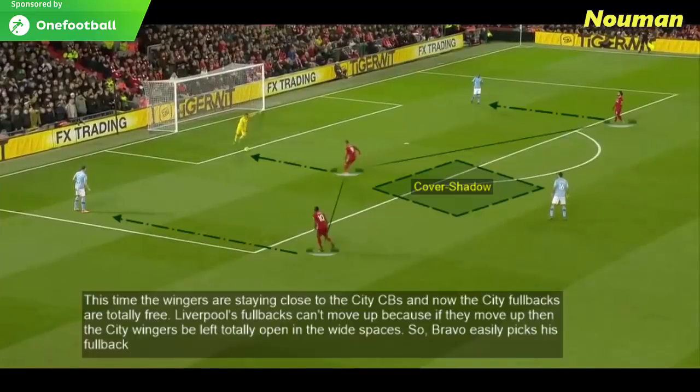This time the wingers are trying to stay close to the City centre-backs, and now the City fullbacks are totally free. Liverpool fullbacks can't move up, because if they try to move up, then the City wingers will be left totally open. So Bravo easily picks his fullback in this case.